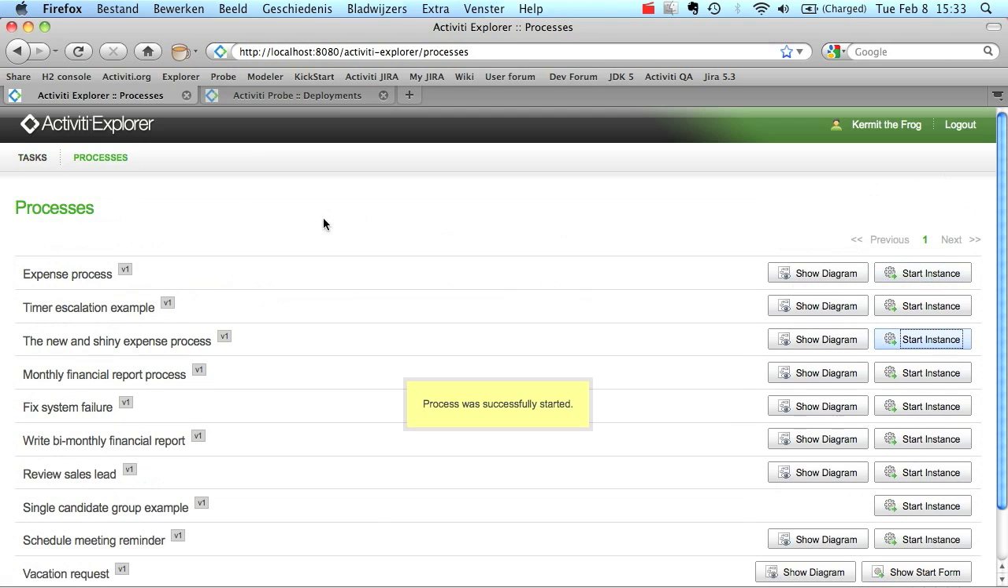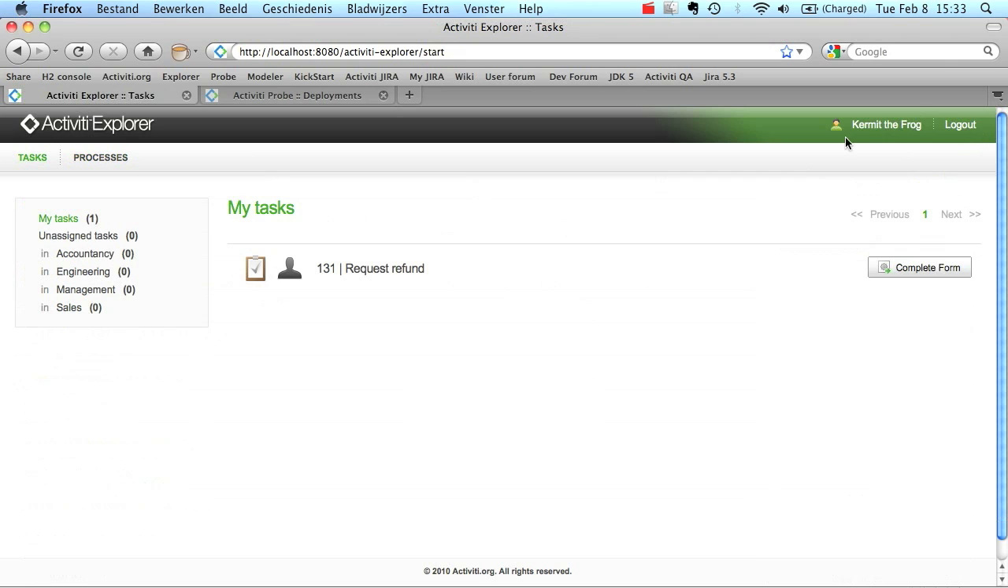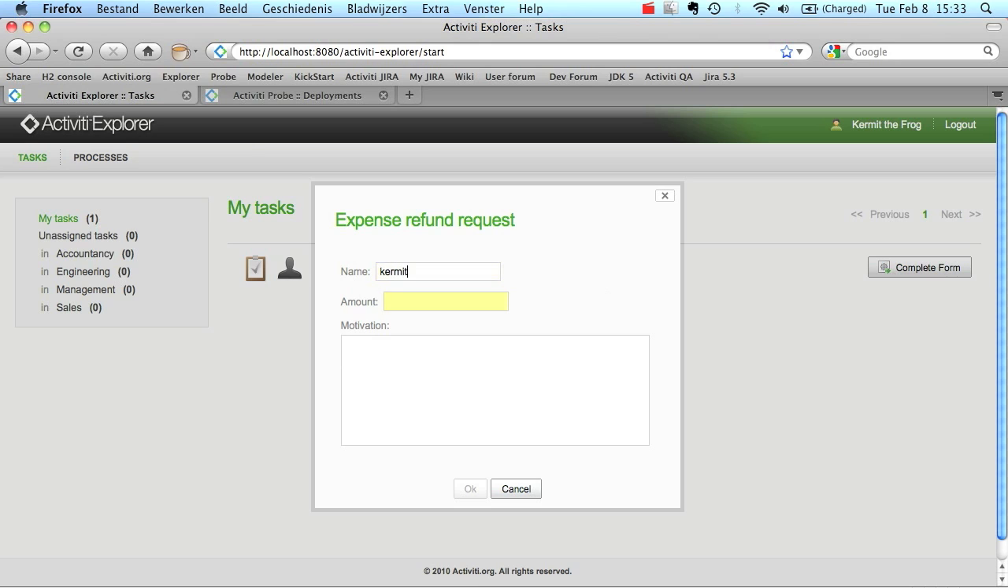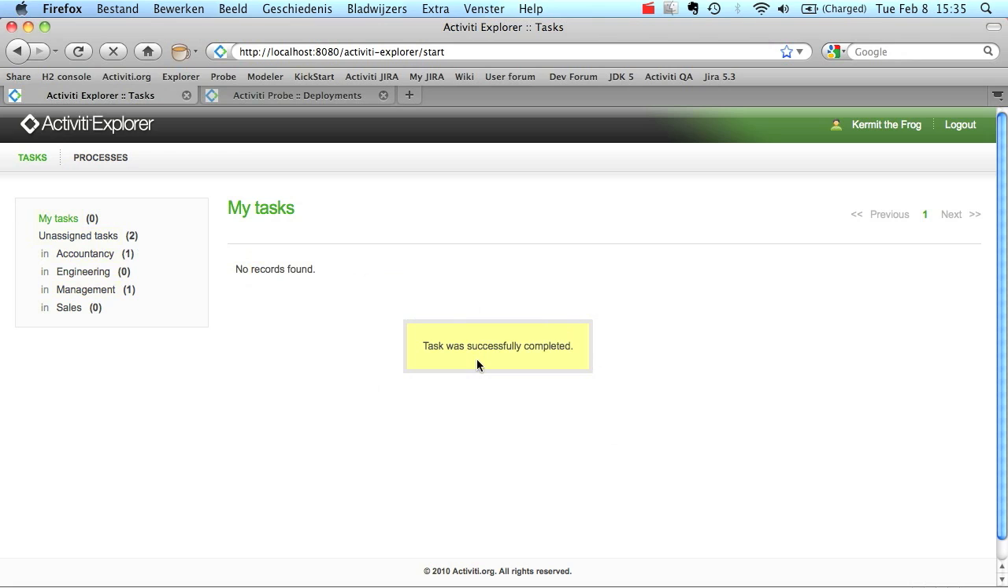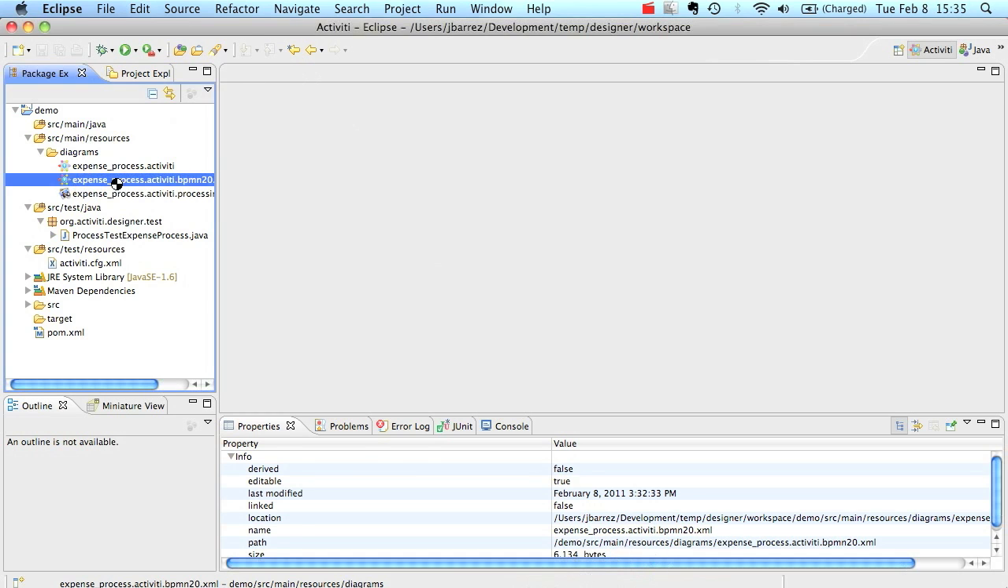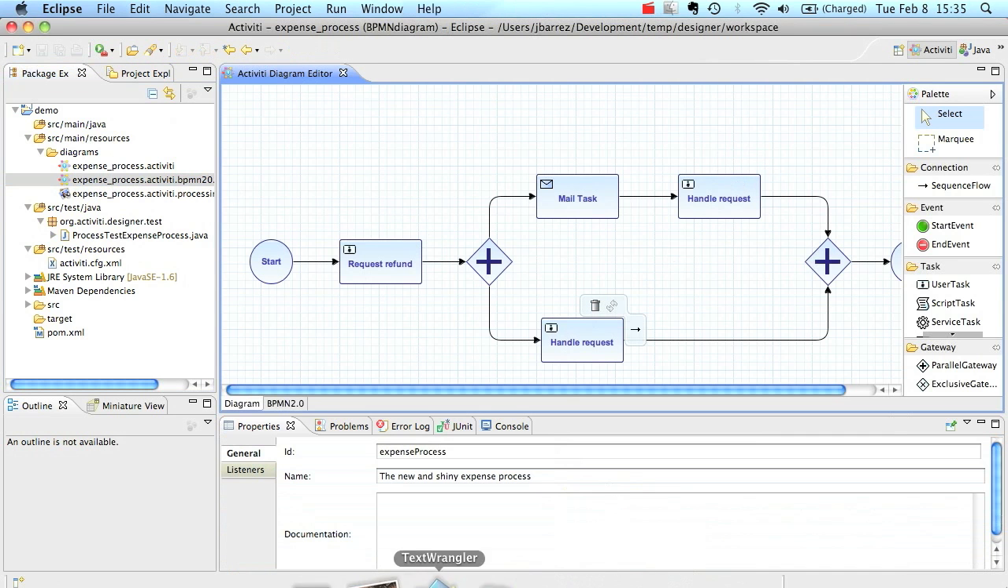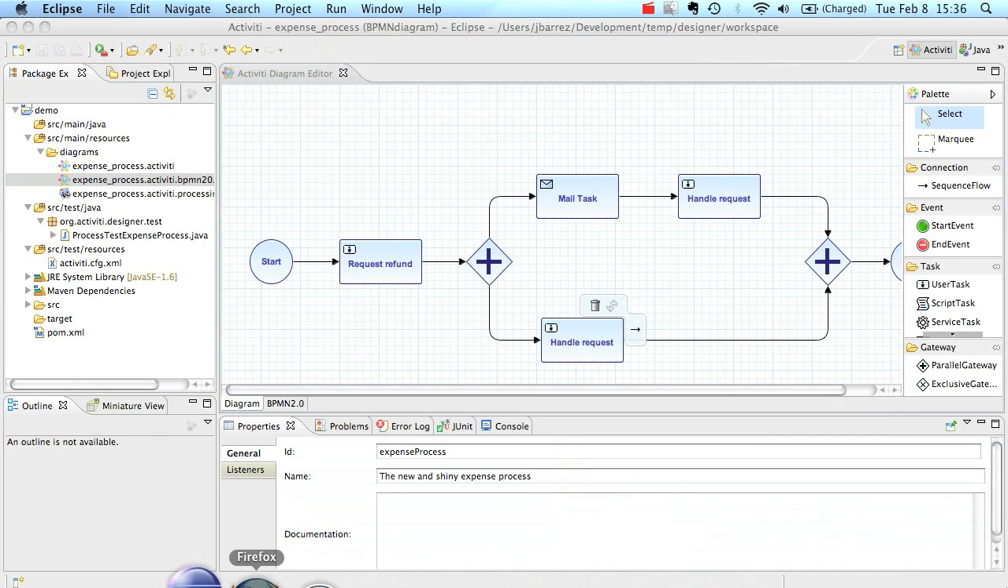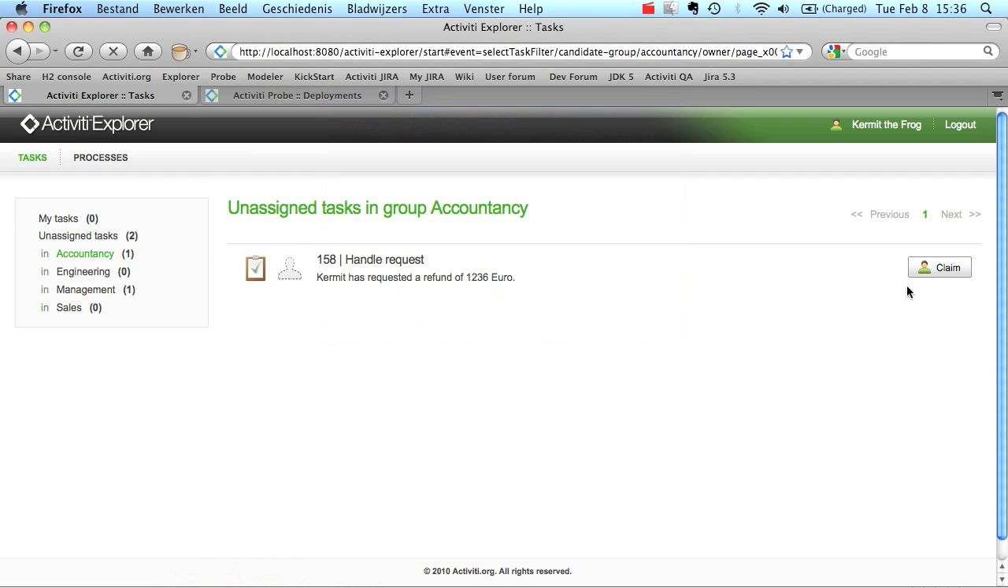Let's start an instance. Since I'm Kermit and the first task was assigned to Kermit, I will have the request refund. My name is Kermit, amount is 12360. Okay, task was successfully completed. Since I'm Kermit and I'm also part of the management group and the accountancy group, you will see I have now two handle request tasks, as was to be expected from the process. So, whoops. Let's claim it.